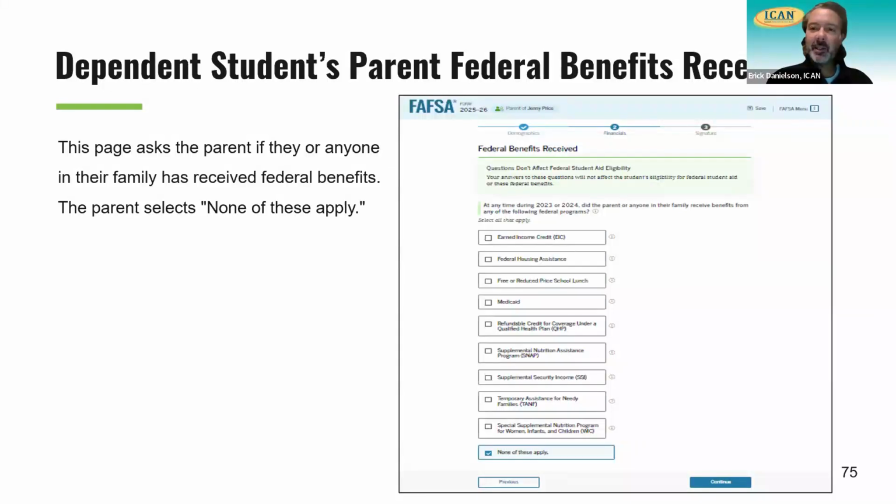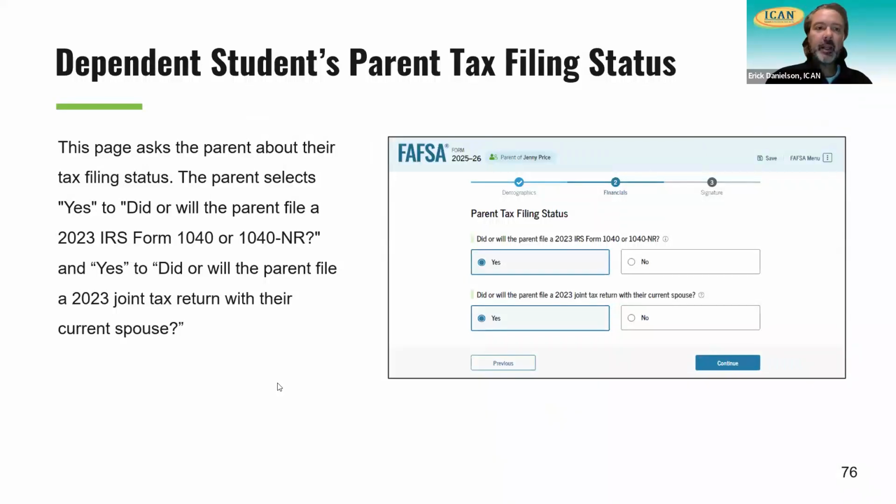And actually, this is a simplified needs test. If you click on any of these, you won't be asked asset questions later on. For our example, though, we're going to put none apply and hit continue.